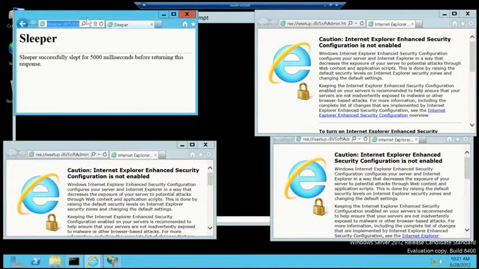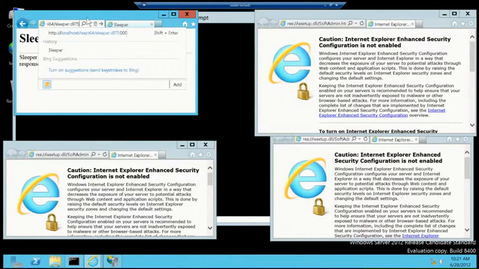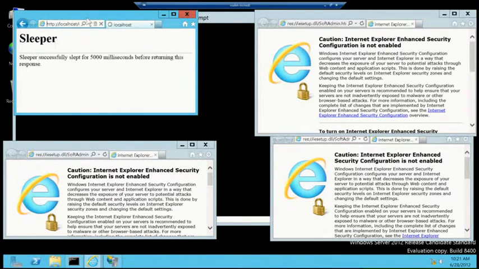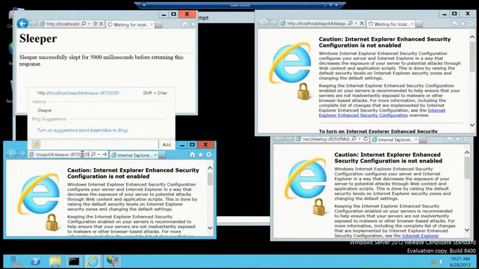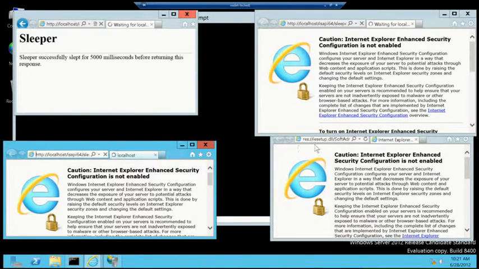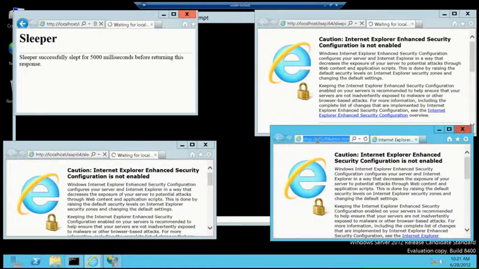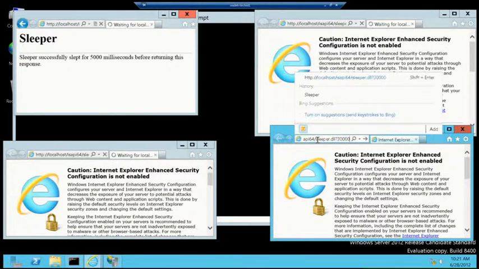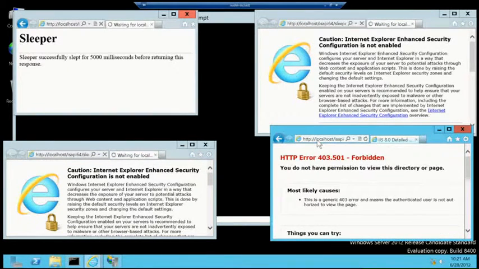Let's increase that a little bit to 30 seconds. Get all the browsers doing that. We'll send this one here, send this one here, send this one here. Now, if we go to the 4th one, this particular client has already made 3 connections. So now he comes back, and we give him a 403.501 error.